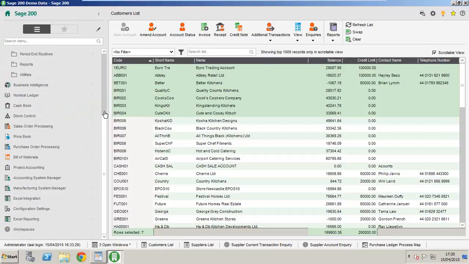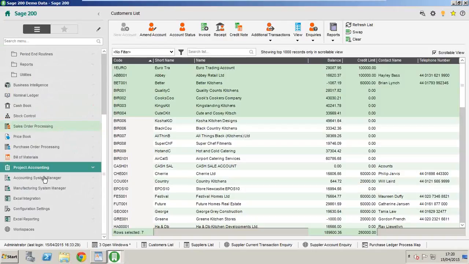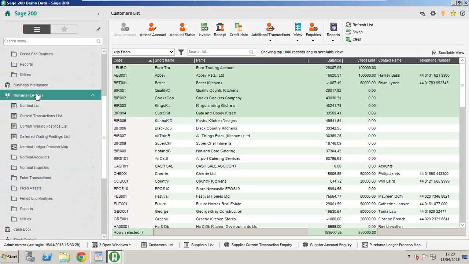The other thing which people have been asking for: within Sage 50 you had the option to use the file maintenance button. So everyone who moved from Sage 50 to Sage 200 was without that file maintenance facility. That is now in Sage 200.